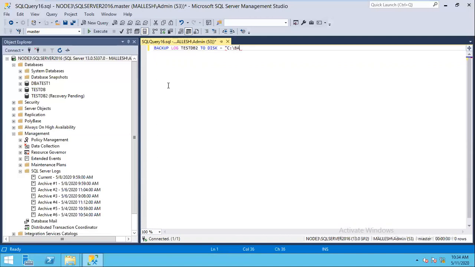C backup, tail log dot trn, and with no_truncate we have to use. With no_truncate, if you're not specifying it, it will take it as a log backup. But in this scenario, we have to take the tail backup, not a log backup.